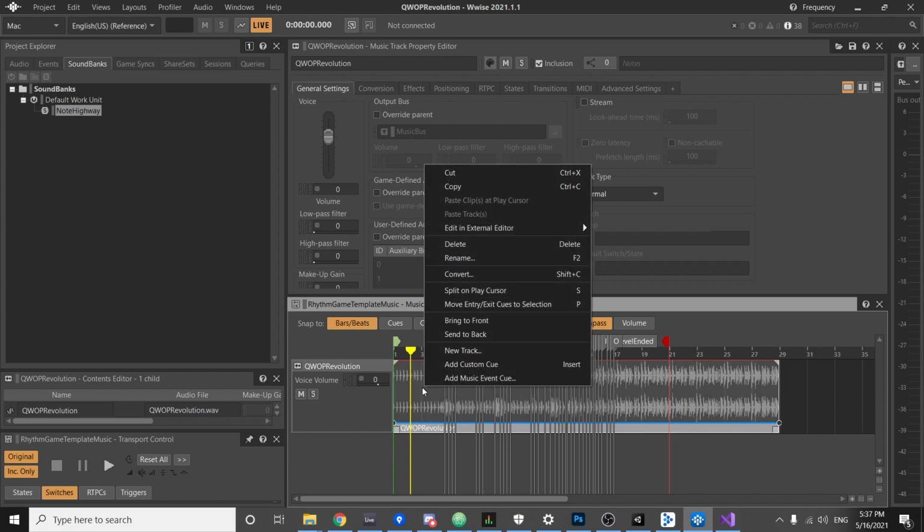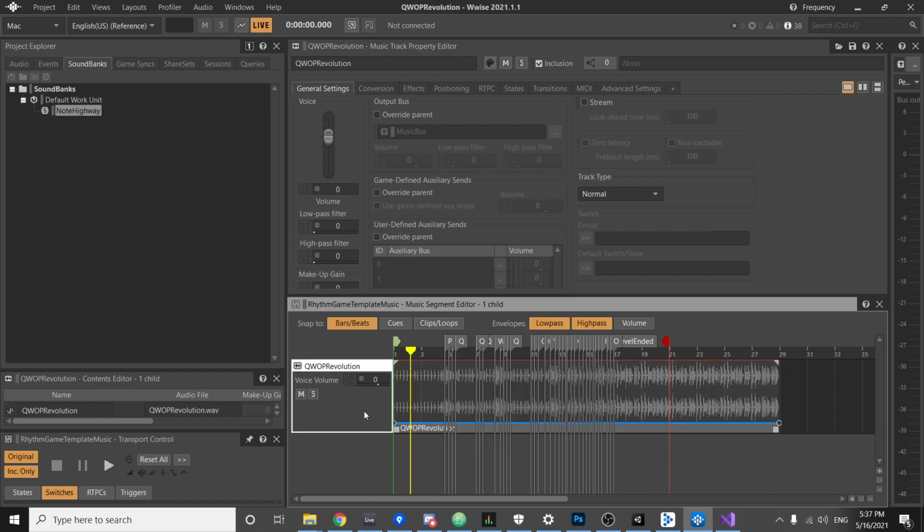There's a way to add volume automation directly on here, and I can't seem to find it right now. Oh, volume. There we go. They call it envelopes here. So you can add them directly if you wanted the thing to fade in like that.